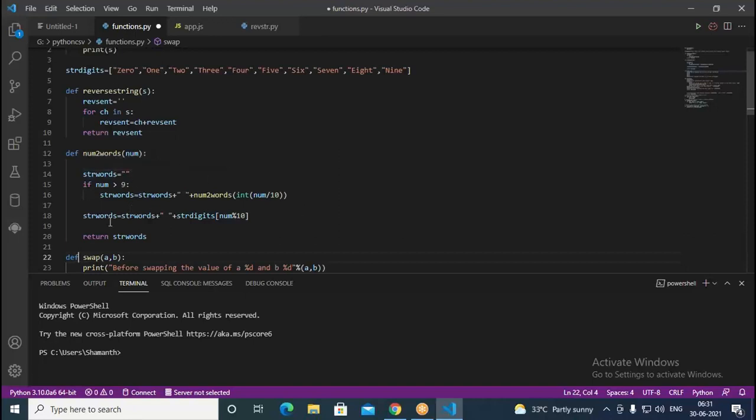As long as num is greater than 9, because if it is greater than 9, it is two digits, we need to call the function repeatedly. But whenever it is a single digit, we can straight away print it. Because if it's 9, we can print 9. If it is 7, we can print 7.